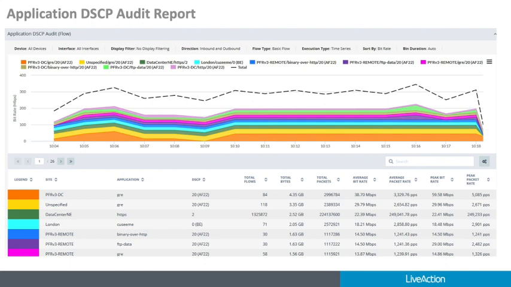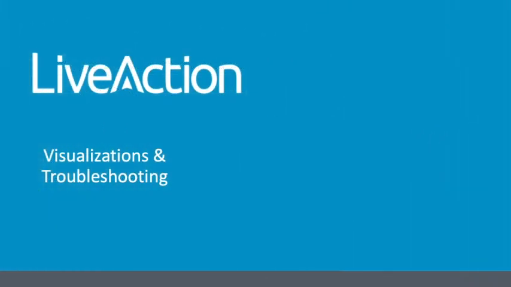This is a very similar report, but this one leverages the application name. So if, let's say, I want to know if my WebEx or Skype or Citrix is marked correctly, this is a report that will show you the actual application name and then the DSCP markings for the application. Okay, so that was the reporting within the solution.